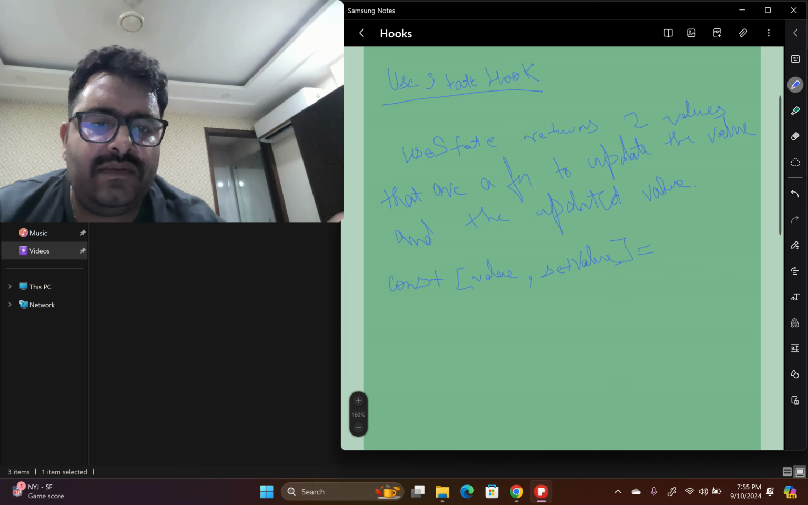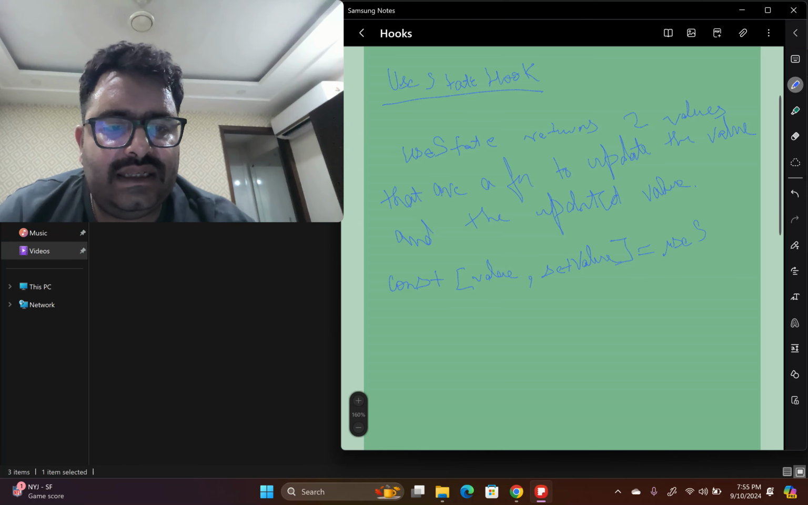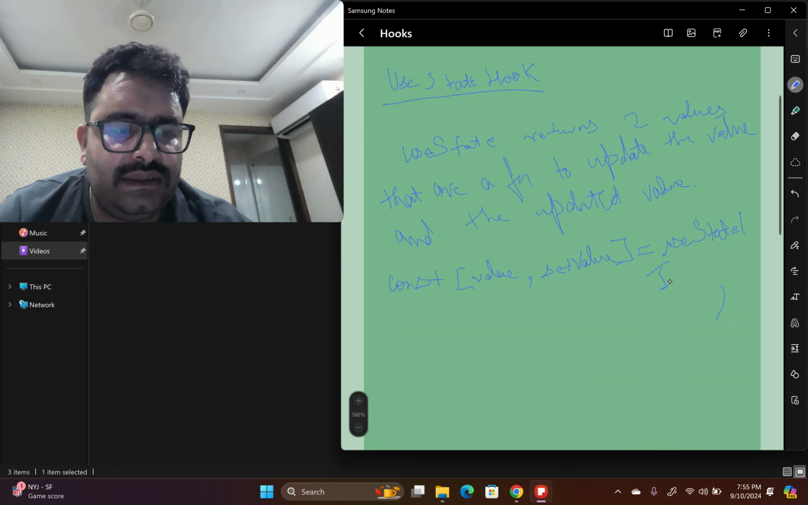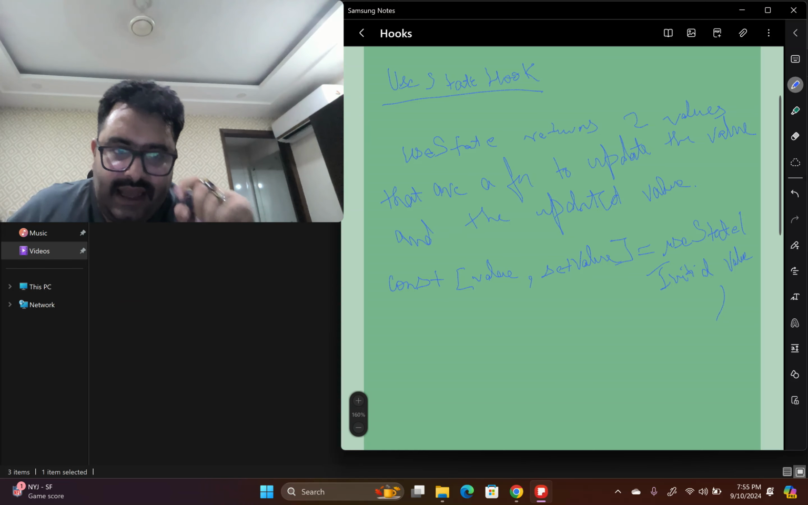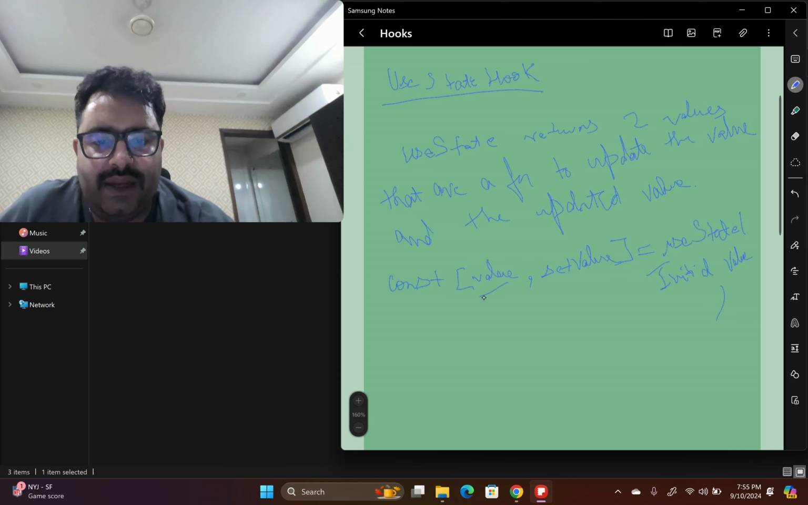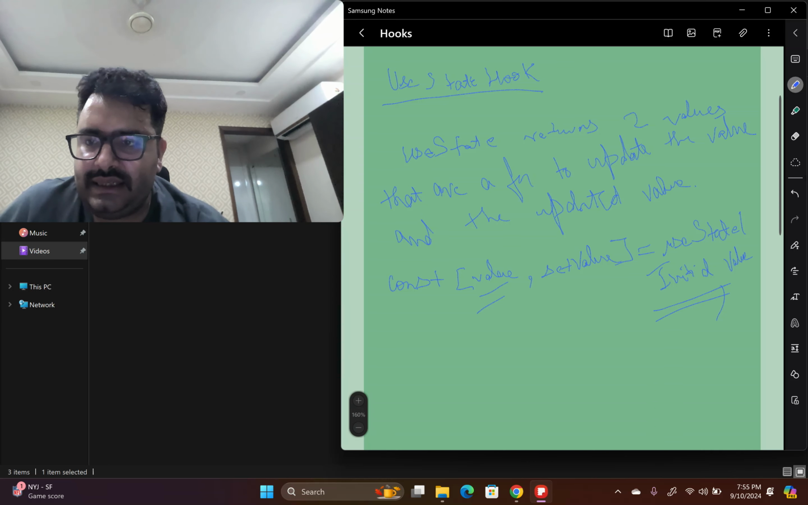It is equal to useState, and here we pass in the initial value, or we can pass null or an empty array, the data structure you desire to have in the value. That kind of initial value you can pass.